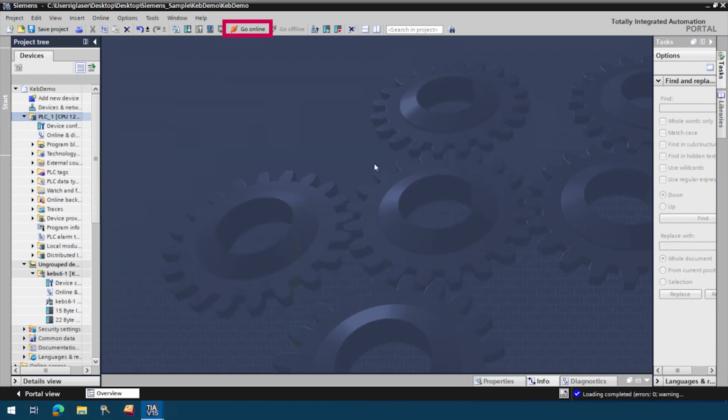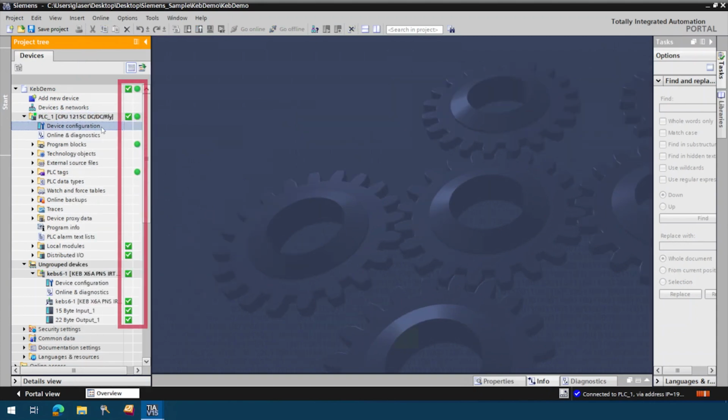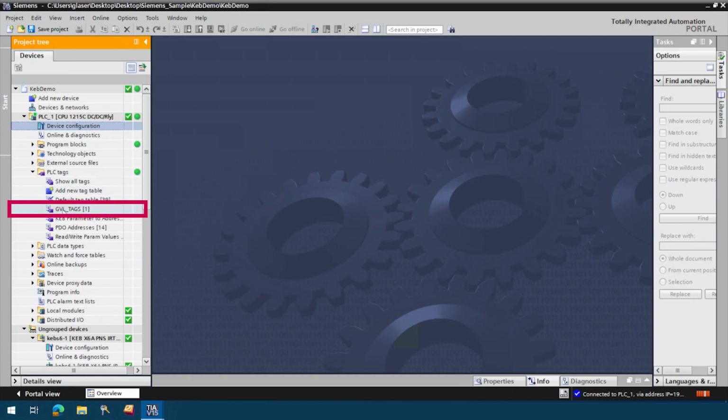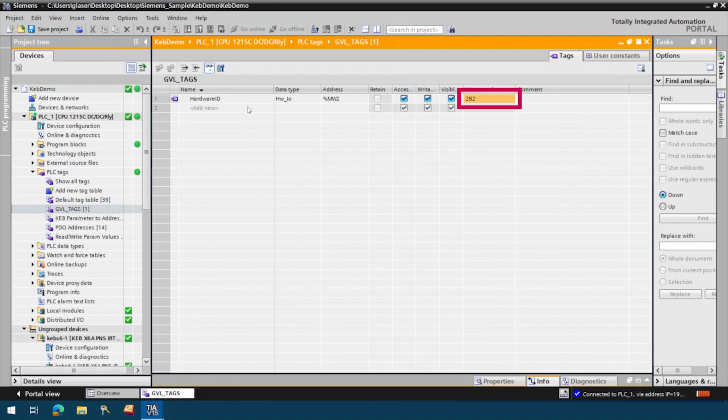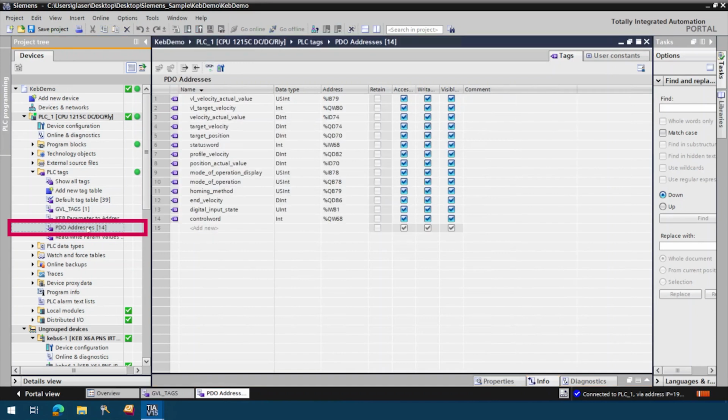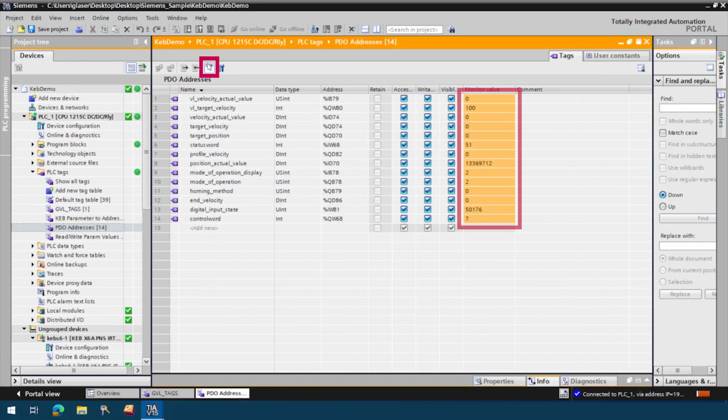And once the download is complete, we can go online. You should see all green lights on the Devices tab. We will double check that we have connection by checking the GVL tags and making sure that the hardware ID has a value. This is the hardware ID of our KEB drive. We can also check the process data and make sure that there's communication.